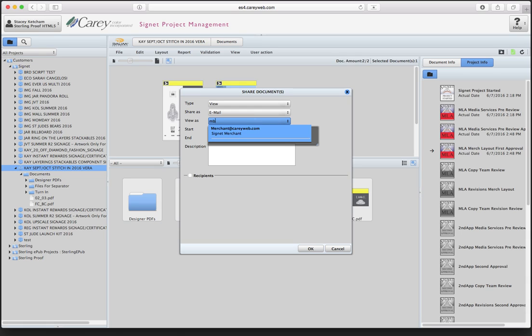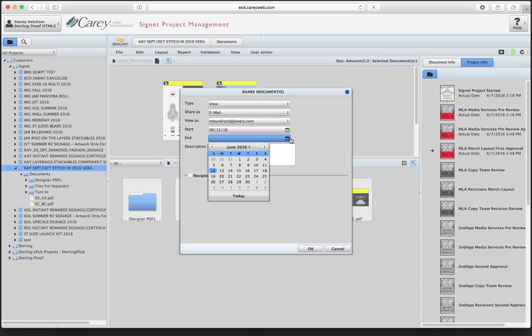But I want to go back to Megan for this. You don't need an end date. End date just means when will this link expire. We're just going to leave that off for now. Description is what's going to come up in the subject line, or the subject of the email. So, Megan, quick question.